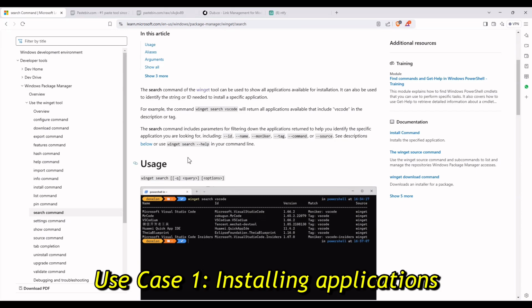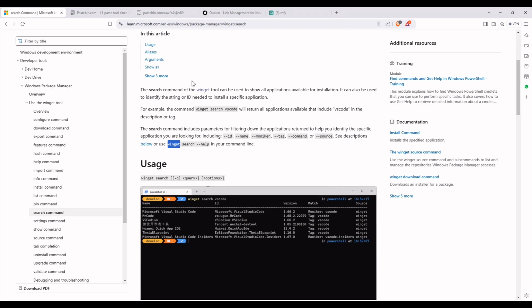For the first use case, I'll be using a tool called Winget. This is basically a Microsoft utility which comes pre-built when you install a Windows operating system. I'm using Windows 11, so it's installed by default, and you don't have to download anything separately in order for Winget to work. First, using winget search, we will need to find the ID of all the applications which you need.